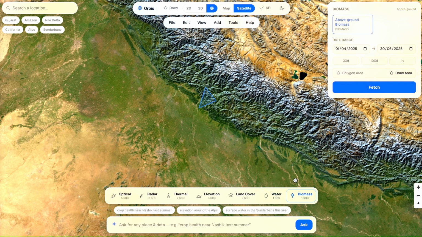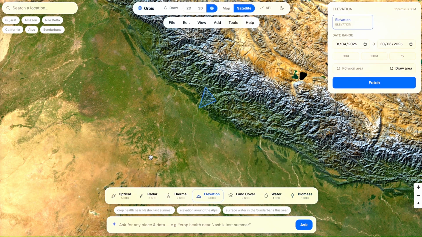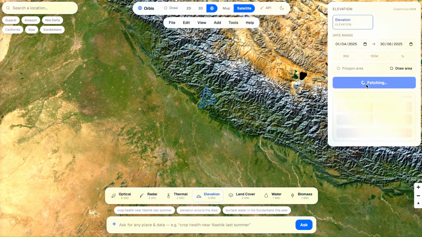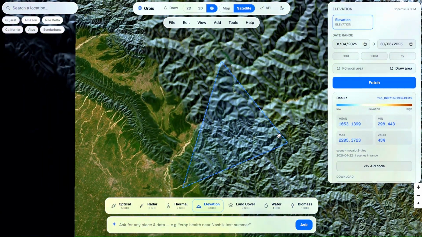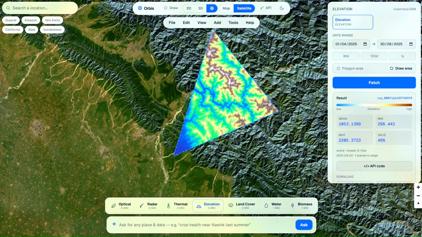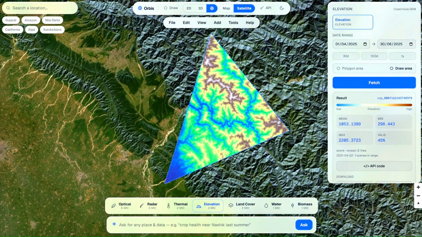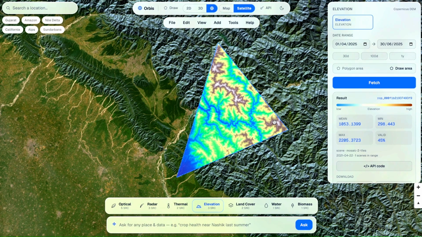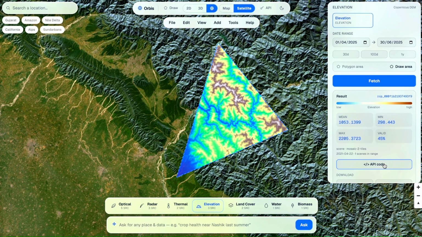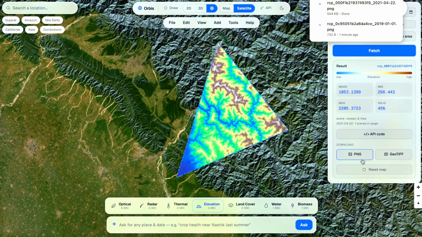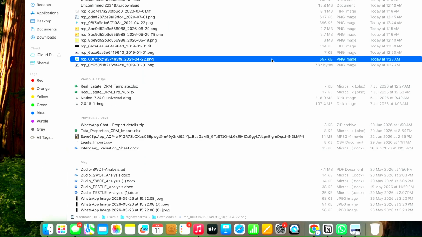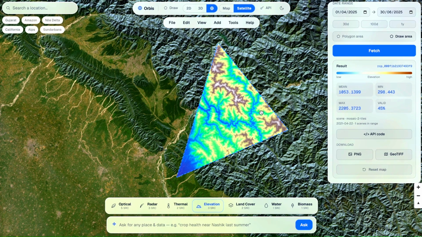Now, suppose you want the elevation of the Himalayas. Just say so and customize it for your needs. Meru's model delivers a flawless analysis of the PNG, letting you approach your project with the best possible accuracy. And it explains it all back to you in plain English, walking you right through the results.